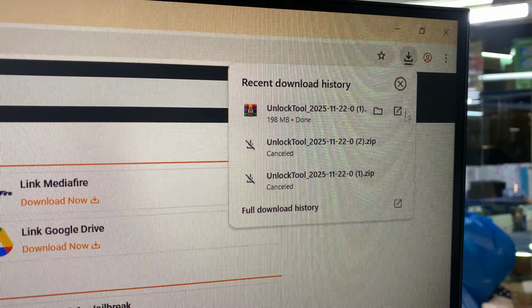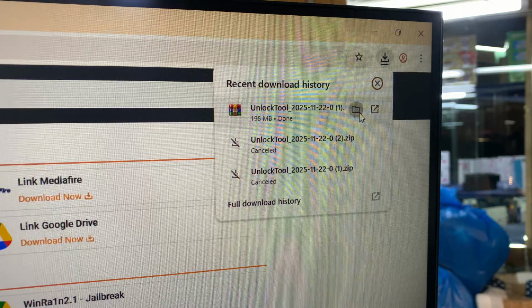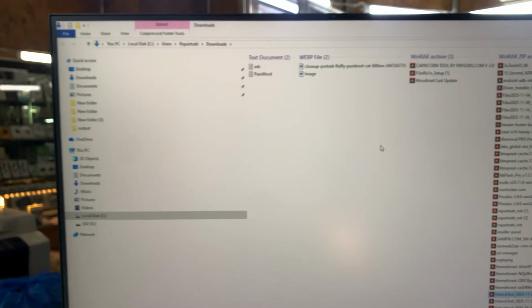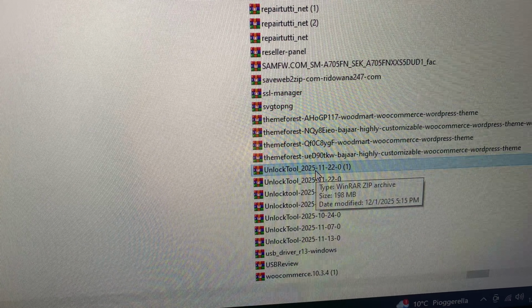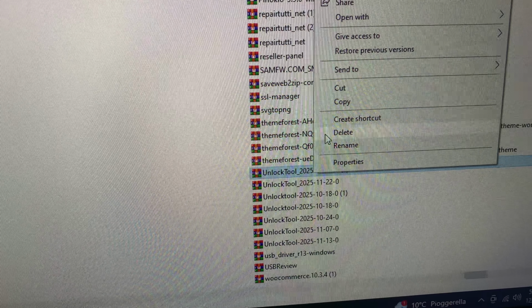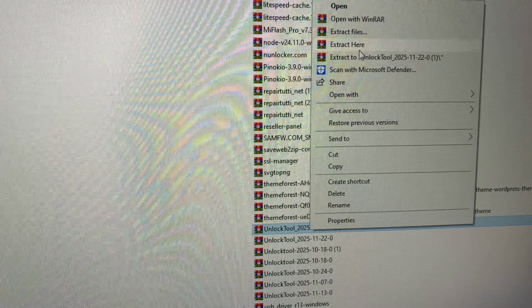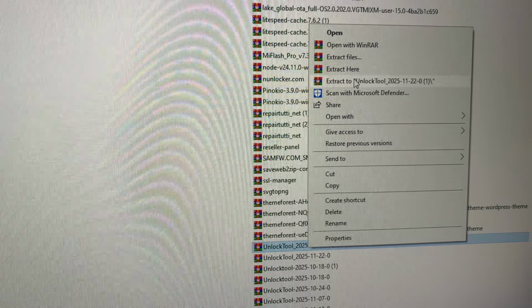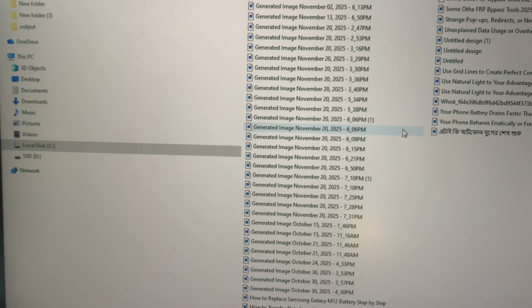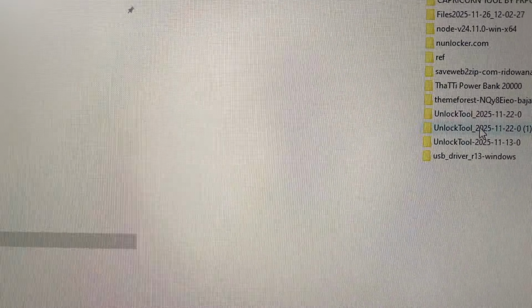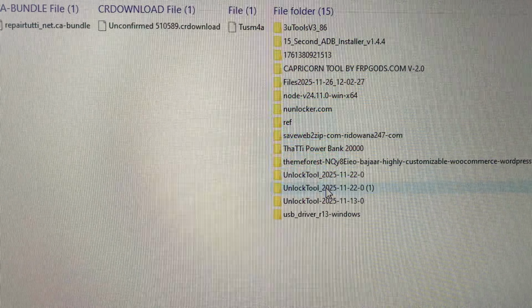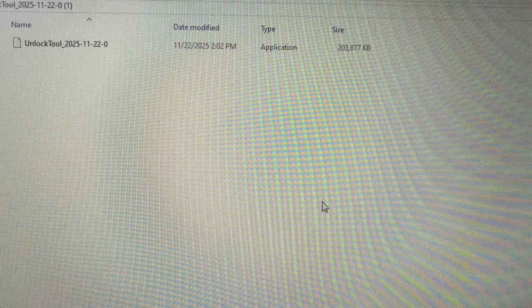My file is downloaded and then I have to choose this folder. I have a lot of files, then I have to unzip it because this file is zipped. Okay, then I will unzip it, and then here is my file.